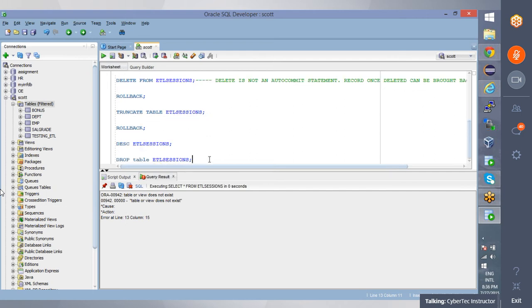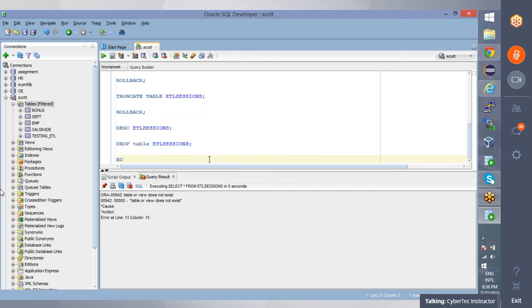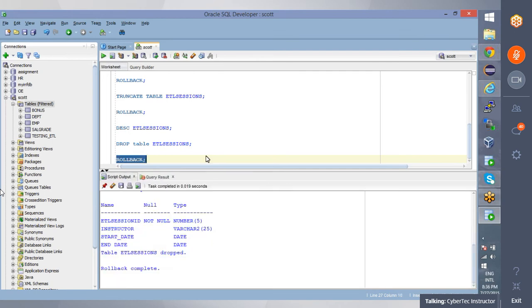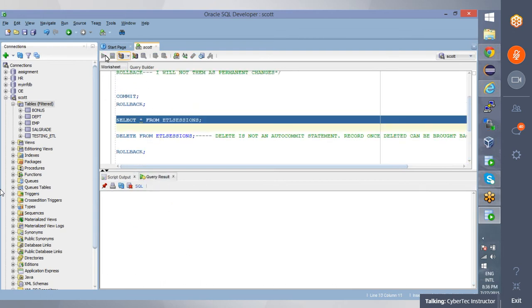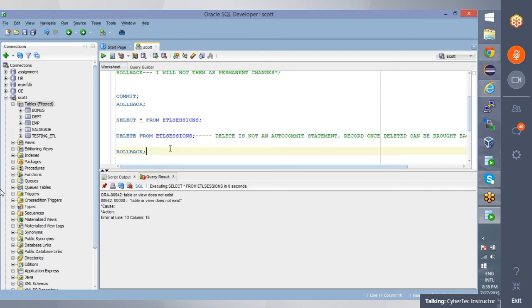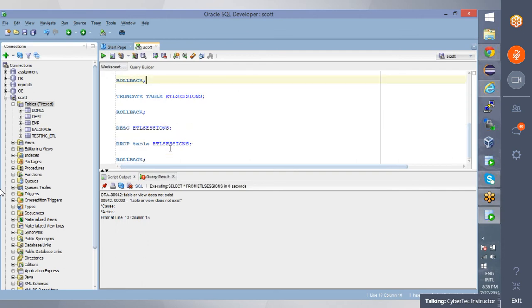Now here, if I issue a rollback, rollback complete. Even then the same message. So drop is an auto commit statement. Once a table is dropped, you will not get the table back.